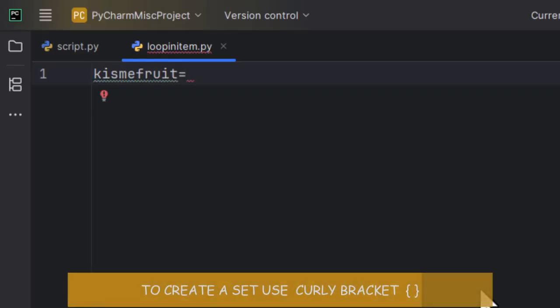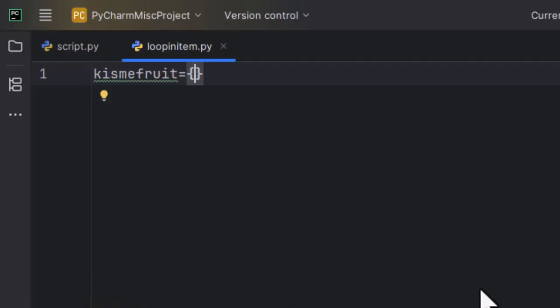So how do you create a set in Python? You just use curly brackets. You hit shift on your PC, and there are these signs above, called curly brackets. This simply means that you have created a set, right? So we have assigned the set to a variable called kissy fruits.